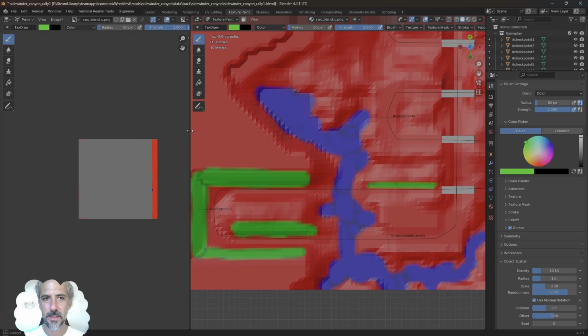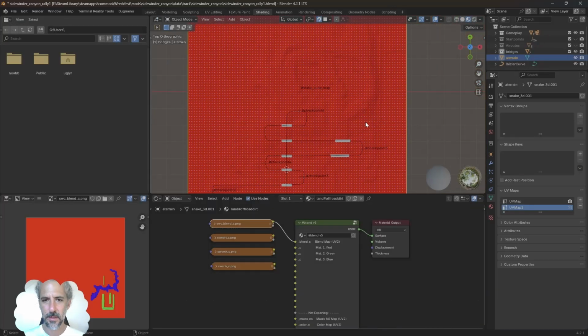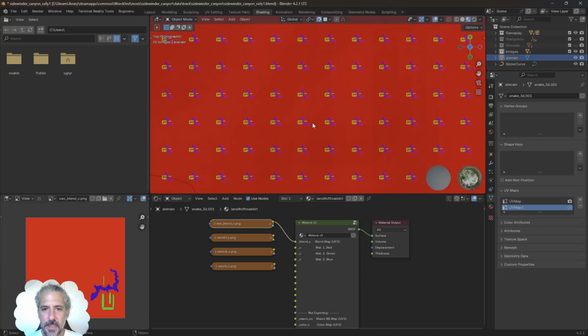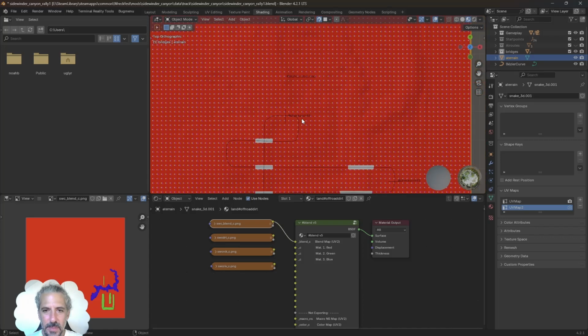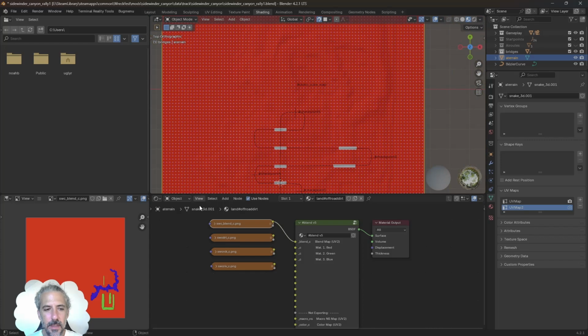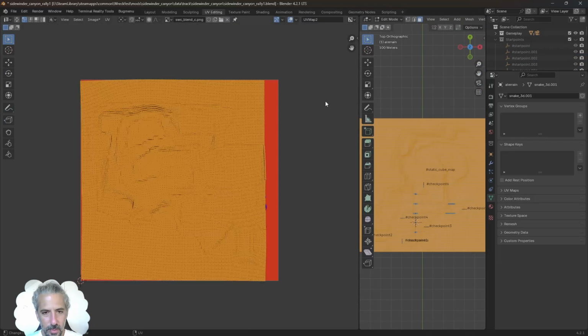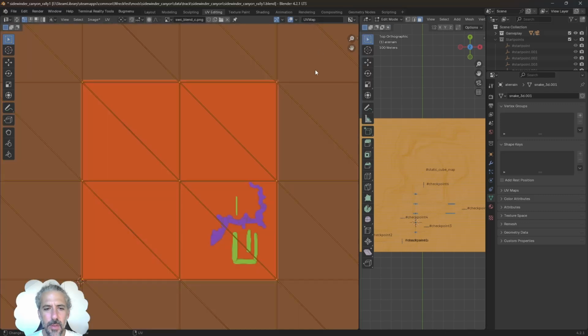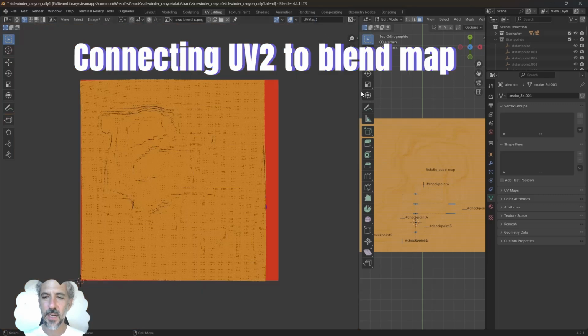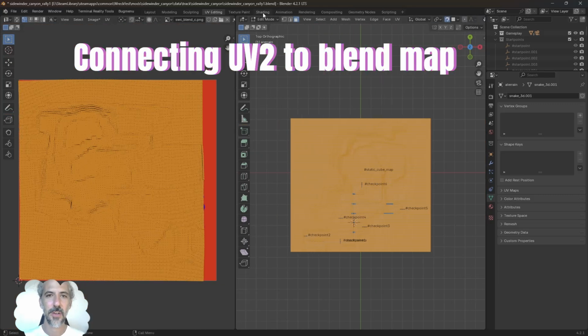So let's see what happened to us here. We go back to our shading. Let's see. All right, notice, like I was saying, why is it repeated a million times? We must be on the UV1 here. On our UV stuff, we're at UV2. Our UV1, how are we looking? That looks good. UV2 is here. I know what the issue is. Let's go back to our shader.